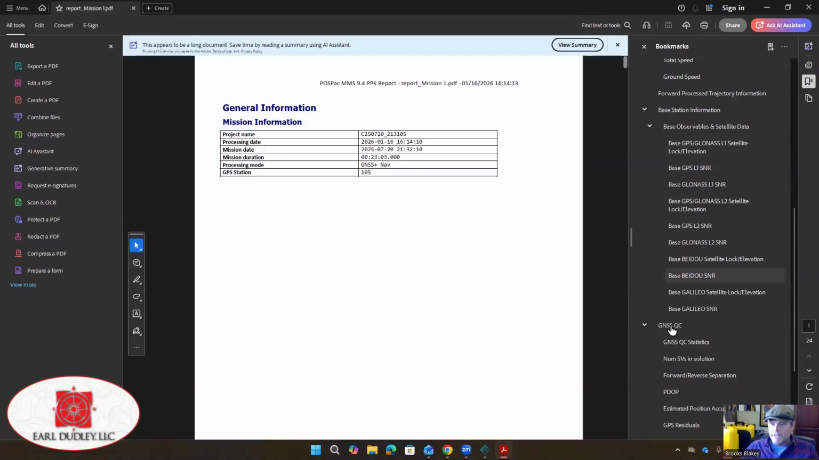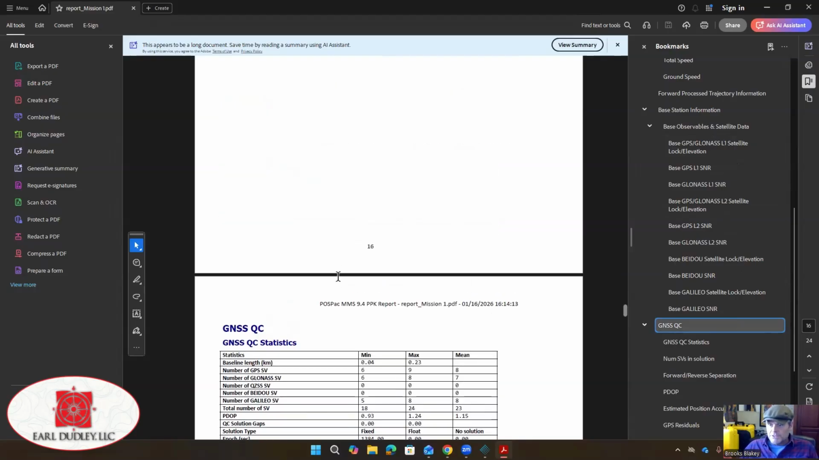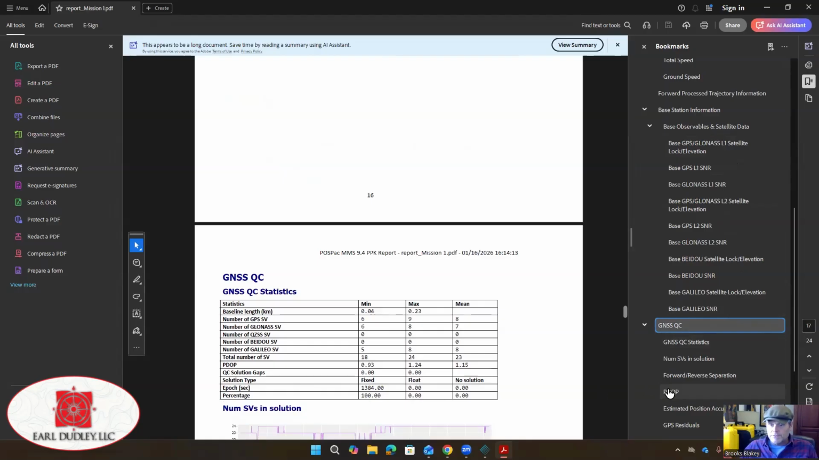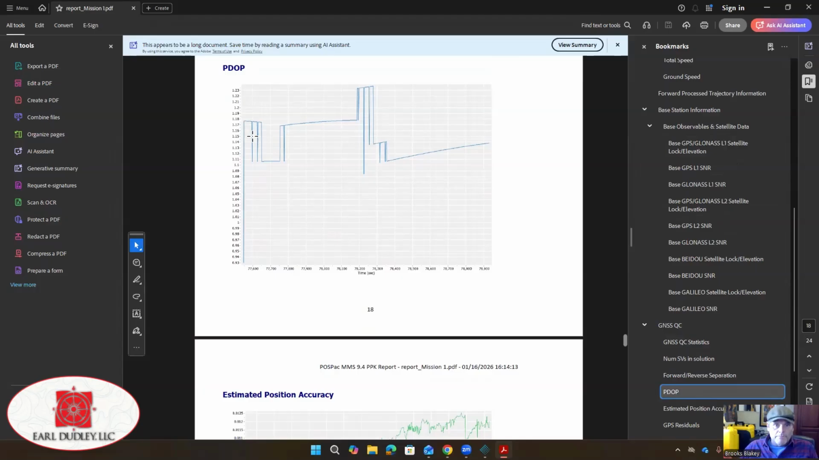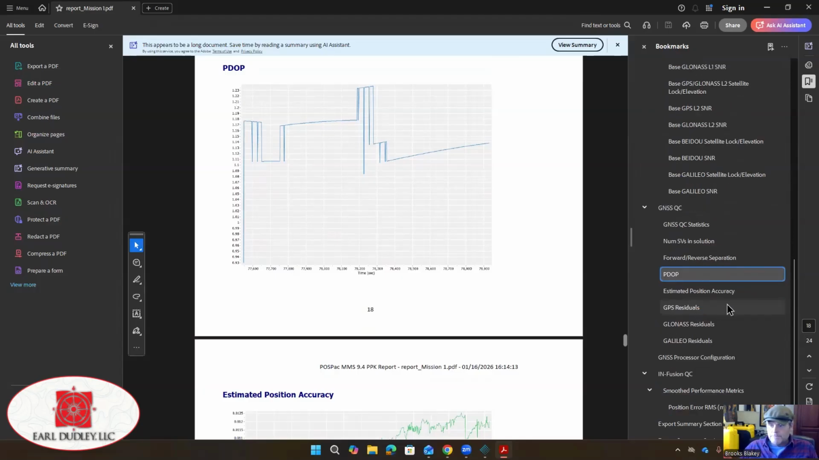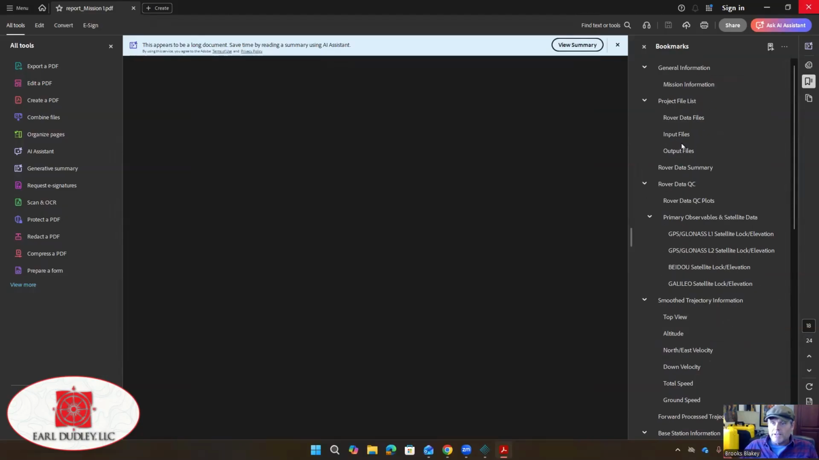And we're going to scroll down and go to GNSS-QC. See that we have 100% fixed. That's what we want to see. So check our PDOP. All PDOP values look good. Everything is under 2. And go ahead and close that out.